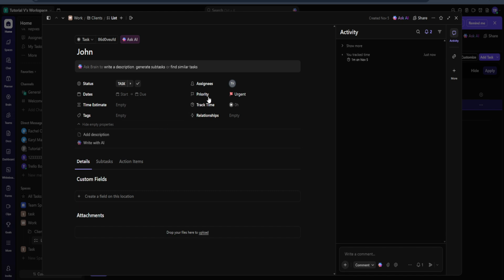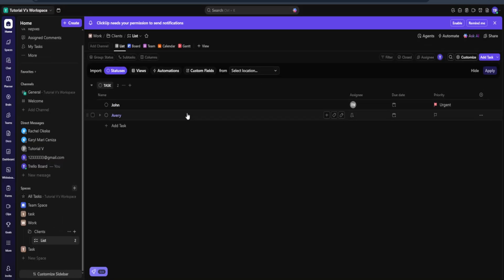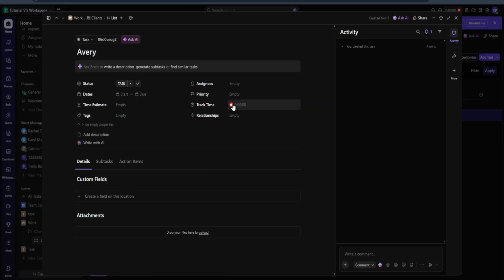Next, direct your attention to the Track Time section within the task view. This is where all the magic of time tracking happens. In this section, you'll see a button labeled Start. Clicking this button begins the time tracking process. It's like having a stopwatch dedicated to your task, starting its countdown the moment you press it.